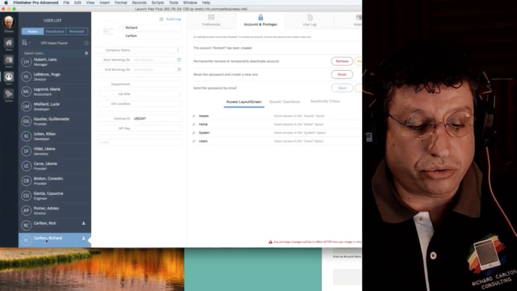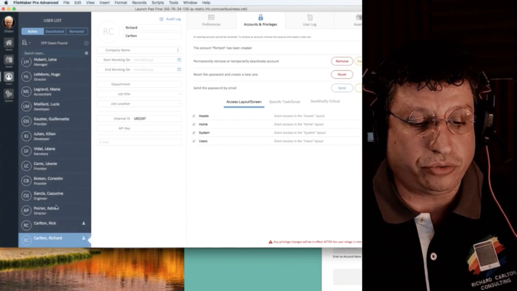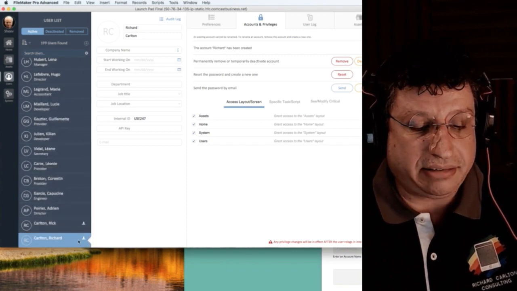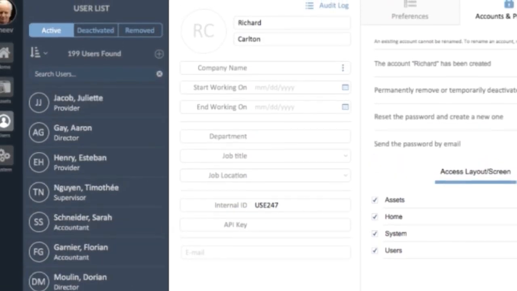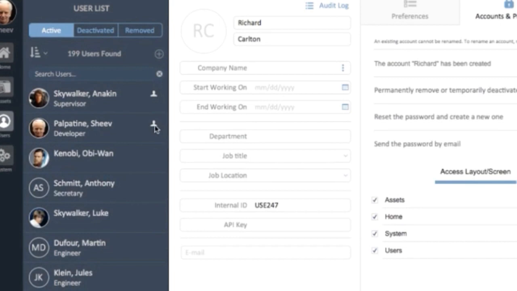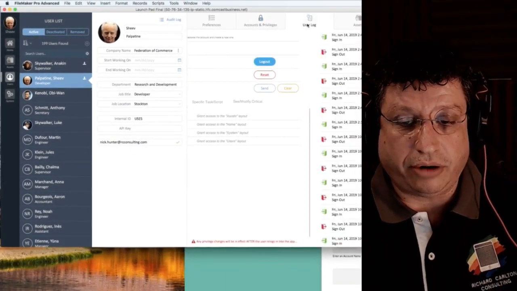So you can create your account. Of course, you see, you have plenty of users. When a user has an icon like that, it means he has a FileMaker account. So at a glance you can see, oh, this one can log in, this one can log in, right? After that, what I created here is a user log.